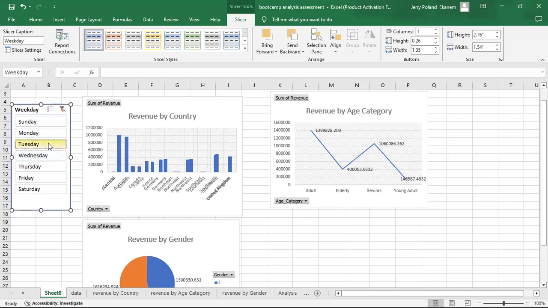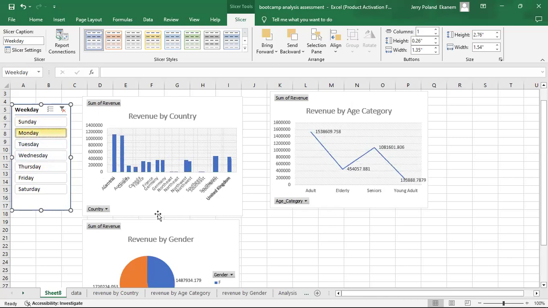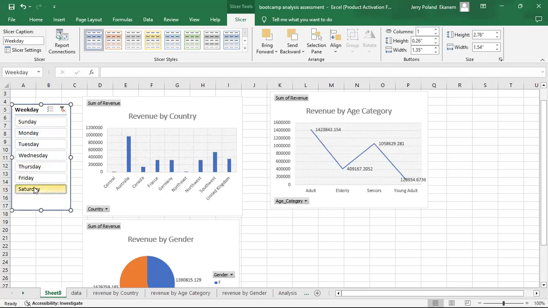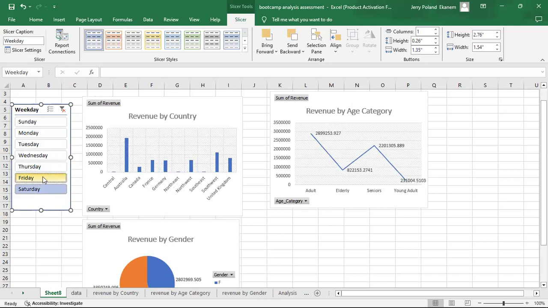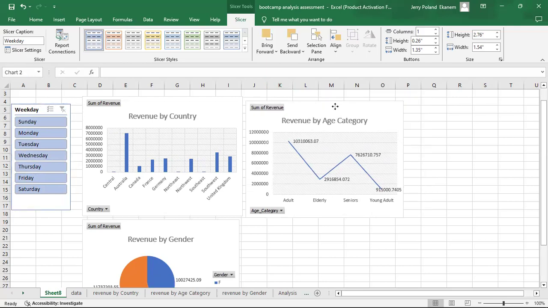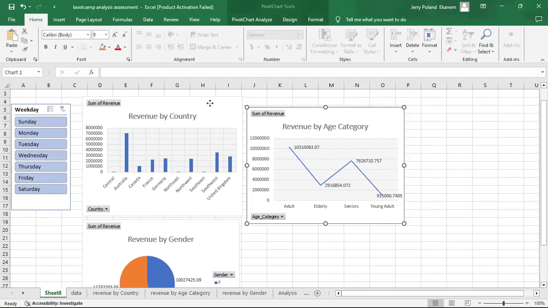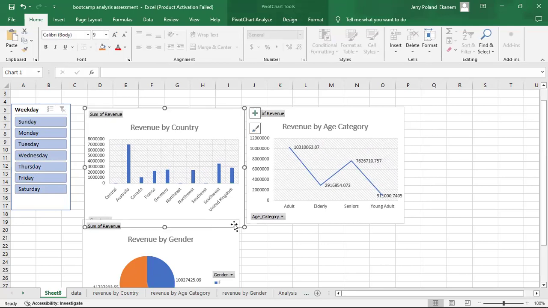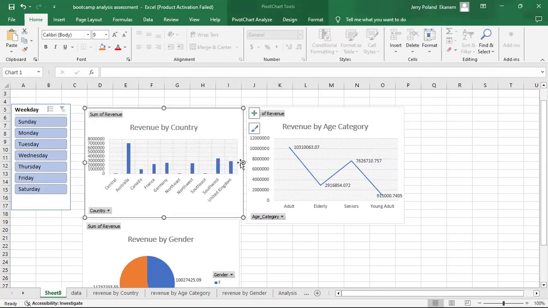On Tuesday, everything keeps changing. On Monday, everything is changing. Look at the gender, revenue by gender is also changing. Saturday is also changing. Remember that I can select more than one. Shift this, and then the changes keep occurring. So this is just a typical dashboard that we've created for our analysis. Like I said, it's kind of rough, and I don't intend to make this video longer. That's why I'm trying to rush everything down.